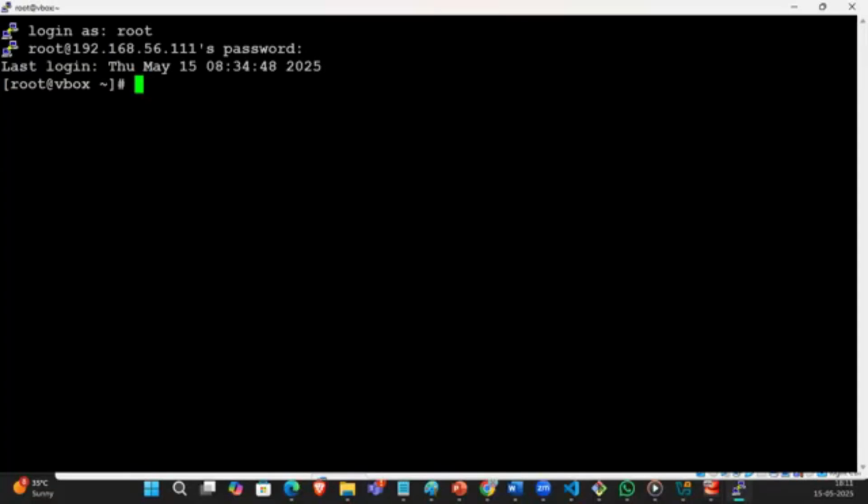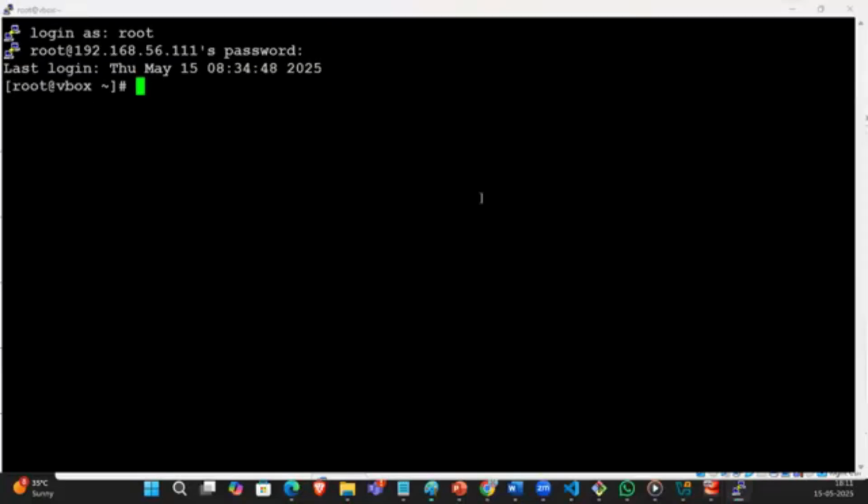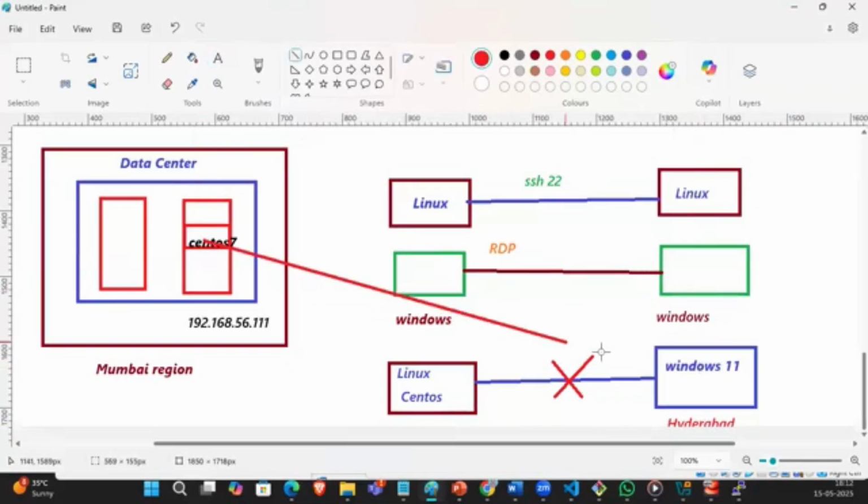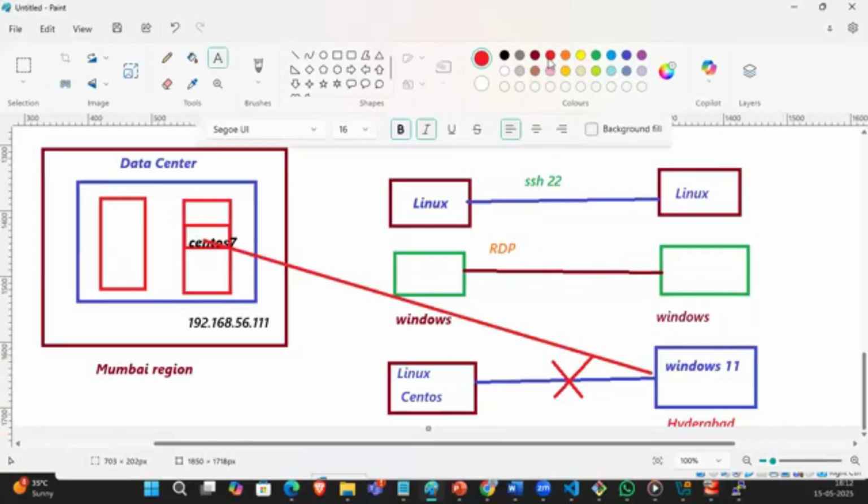How are you connecting? For example, your machine is in Windows, your machine is in the Mumbai region, and now you are in the Hyderabad region and you connected to the server. You connected to the server from Mumbai to Hyderabad. How is it possible? Because of networking, guys. Which protocol? SSH protocol. SSH is nothing but a secure shell. Understood, right, guys?